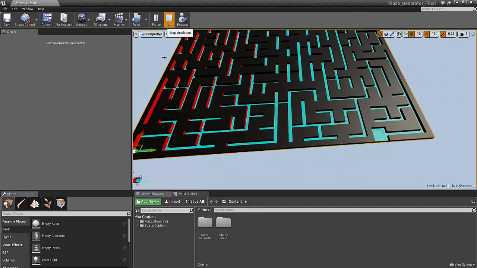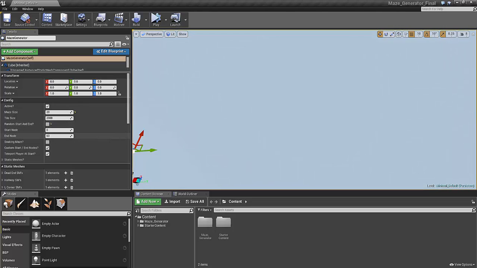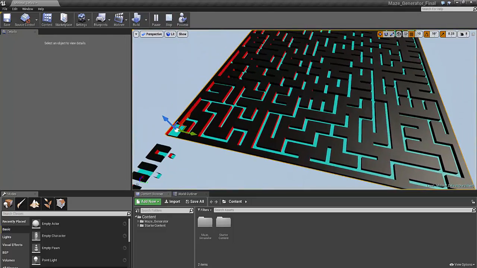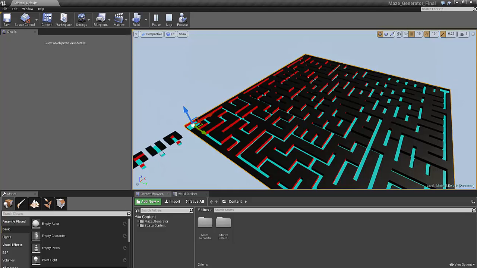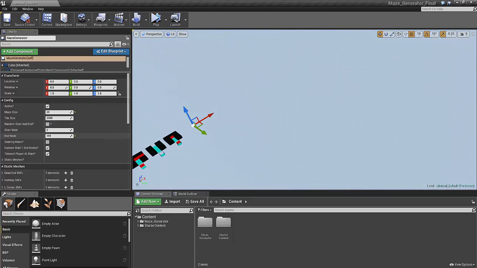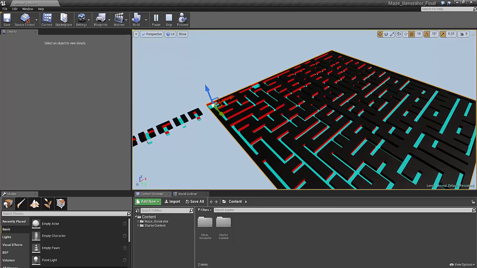So if we go back, we can turn that option off and we can manually set which node we would like to use as the beginning and the end. So let's put it on the bottom left corner, and the top right corner. And there you can see this is the beginning of the maze and this is the end of the maze. Now any node can be used as your end node as well as your beginning node. You see there, this is the 100th and this is 0.